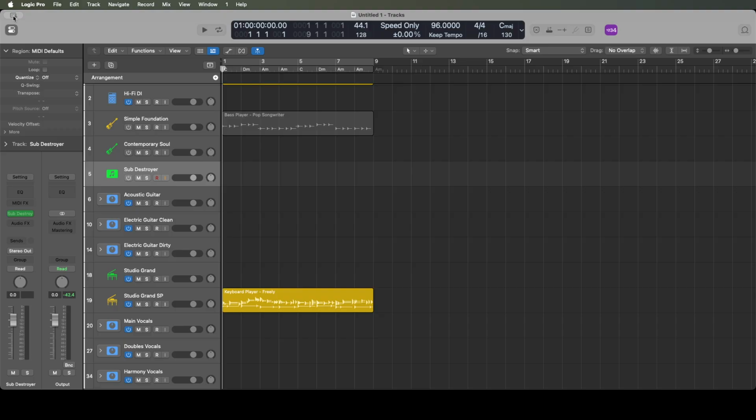So that is how you can create a template to use in Logic Pro from an existing template.